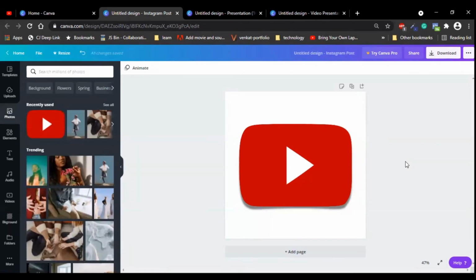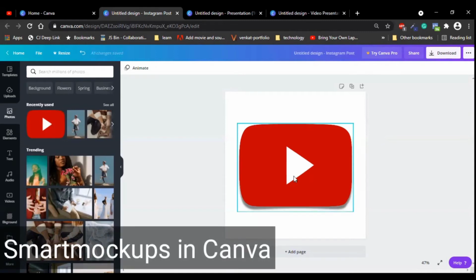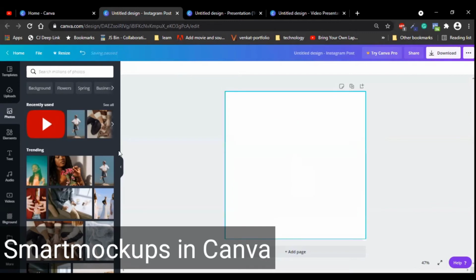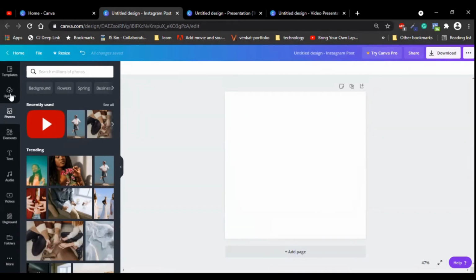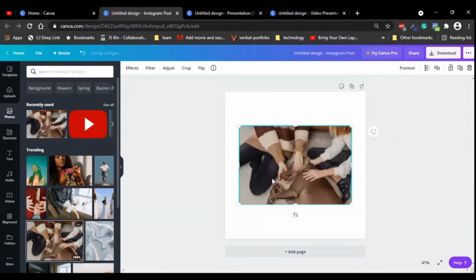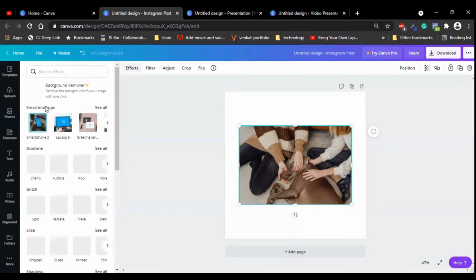The next thing which we are going to explore is smart mockups, which is also available here, recently updated in Canva 2021. If you'd like to apply a smart mockup, first input your images or upload your images from your PC or other storage device here. I'd like to use photos which are already available. So you need to select the photo which you'd like to apply the smart mockup to. Then you come to this effects and you can already see smart mockups.